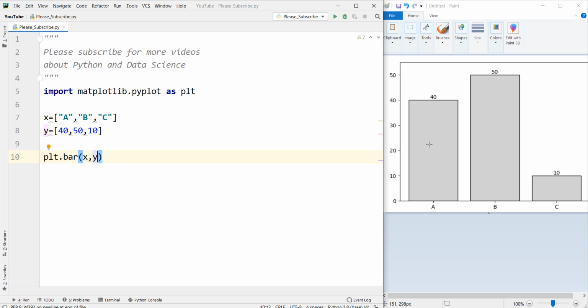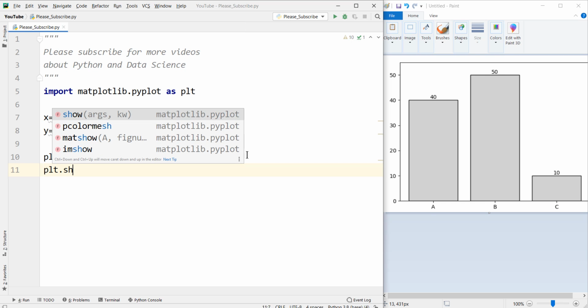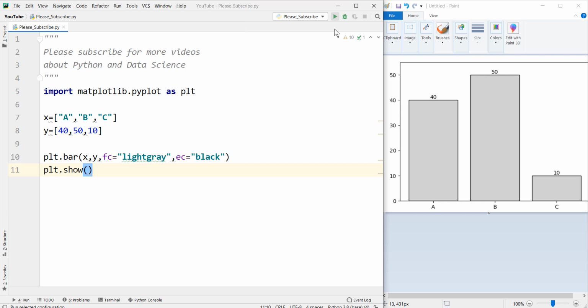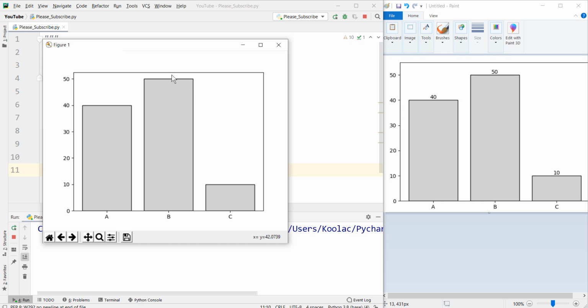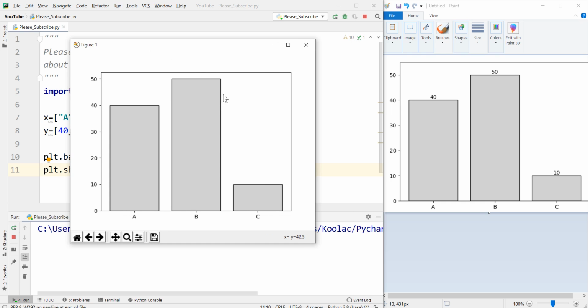And because the face color, the interior color of these bars, is light gray, we say fc, which stands for face color. We set the face color to light gray, and the edge color is black. And after that, we say plt.show for showing our chart. If you run the code, you can see that here is a bar chart in Python.